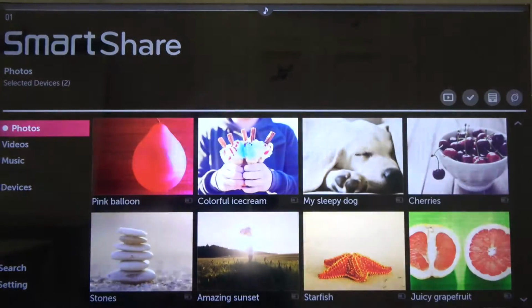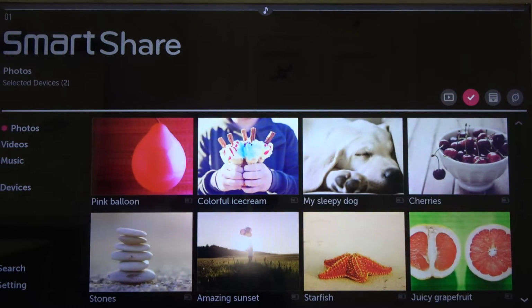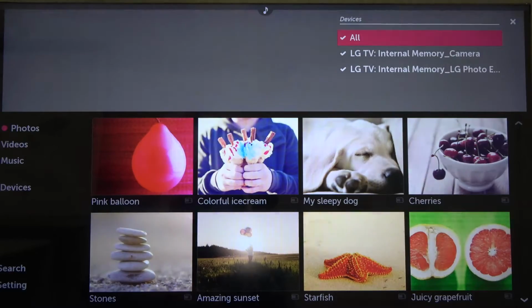and go for the photos another time, and then go on the right side and then tap on the device selection. Here we can also find the internal memory camera, as you can see. So here we can easily switch the devices by tapping OK and choosing one of them, or you can choose all of them by choosing this option.